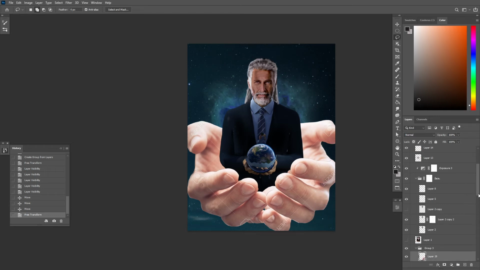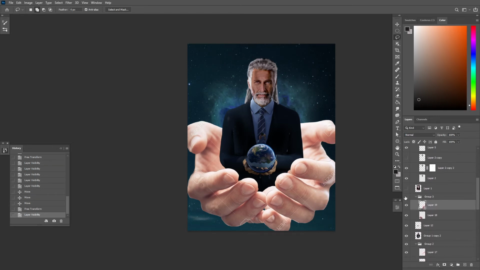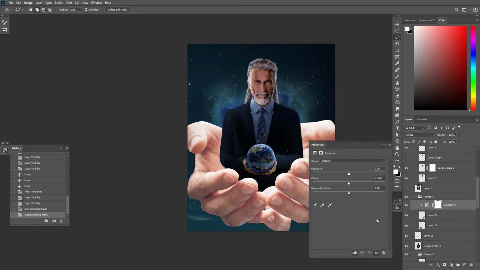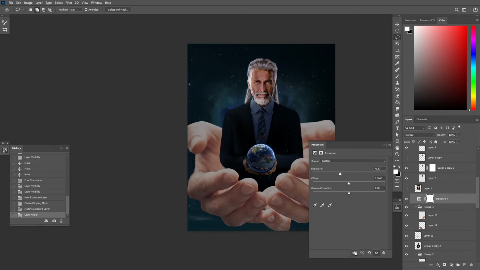Let me adjust the lighting on this, guys. So I think I'll just use adjustment layers. I'll try exposure first. Link it to that, then do this. Okay. Oh, didn't mean to do that. That's what I meant to do. Like this.